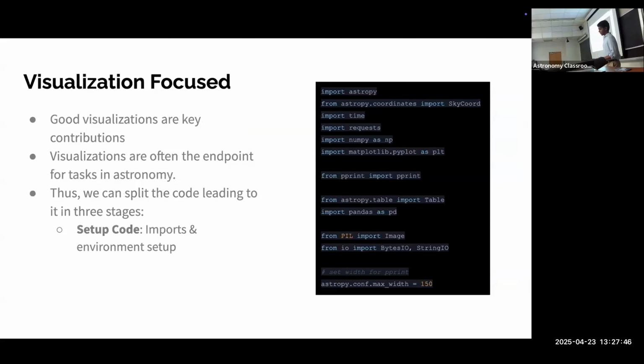And so why do we focus on visualizations? The key thing is that in astronomy research, good visualizations are often key contributions. With good visualizations, you can glean insights, and they represent a new and unique way of looking at the sky. So they are often the endpoint of many tasks in astronomy. Because of this endpoint, we can evaluate whether a task is being completed correctly by analyzing that visualization itself. And so we can split the code.